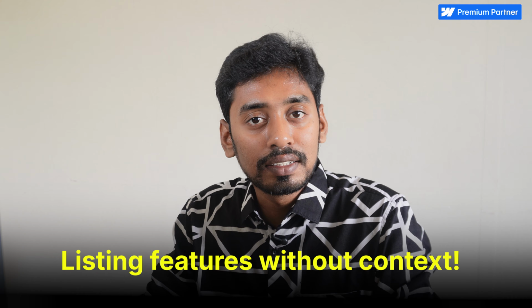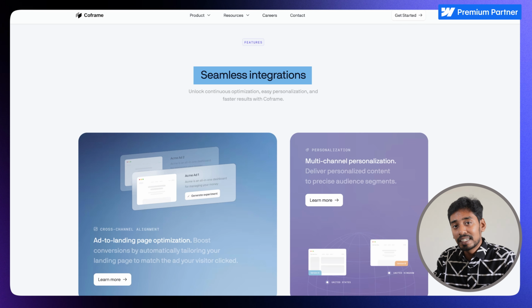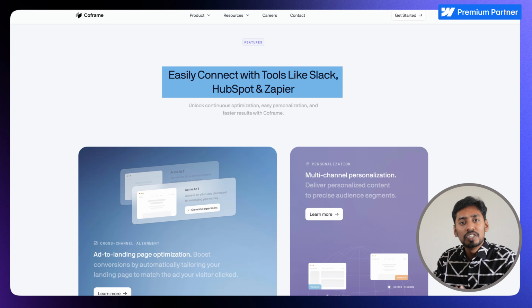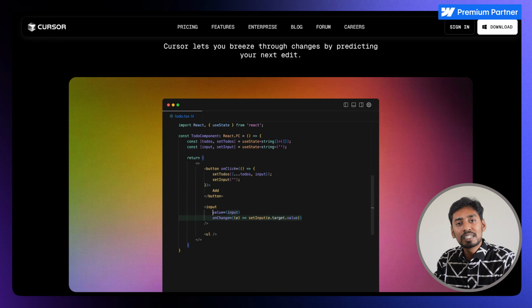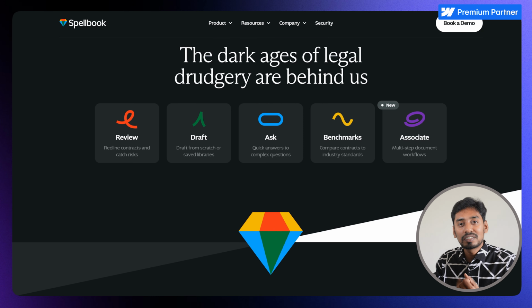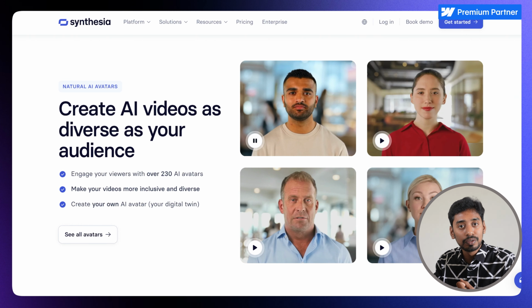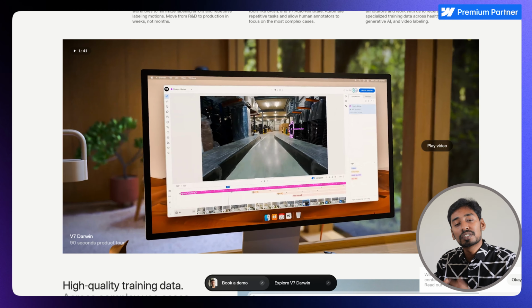Now let's move to the features section. This is where most SaaS websites go wrong. A common mistake is listing features without context. Instead of just saying seamless integrations, explain how it connects with tools users already use. Keep the descriptions short and use visuals, icons, screenshots, or short demo videos to showcase how each feature actually works.